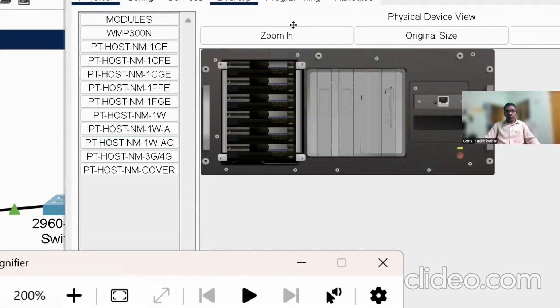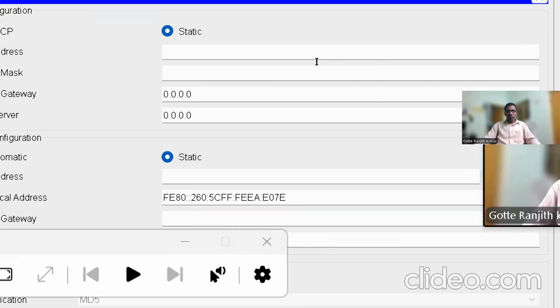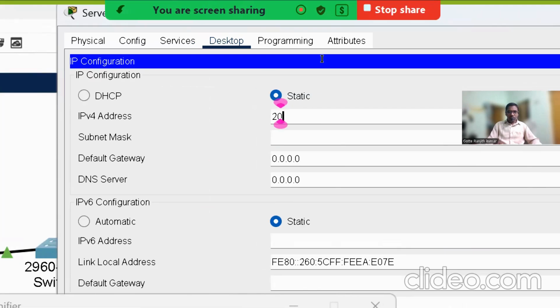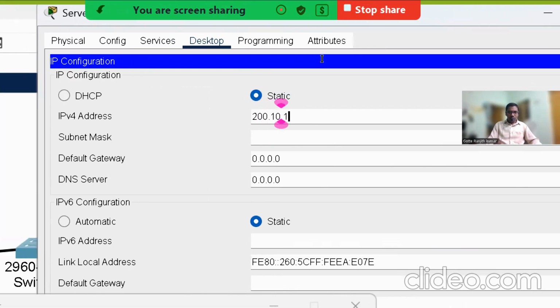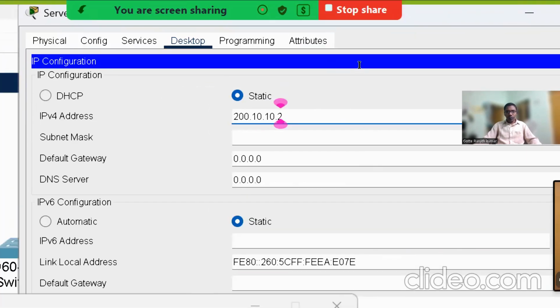Now click on the server, and for the server, go to the desktop, IP configuration and server address. So this is IPv4, so write the server address. So let's take 200.10.10.2. Click on the subnet mask, so automatically you get this one. For this, the default gateway is 200.10.10.1, just like I showed you.